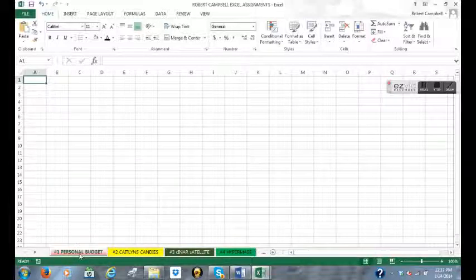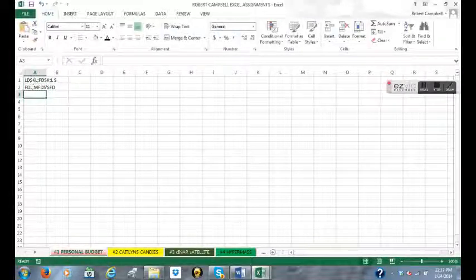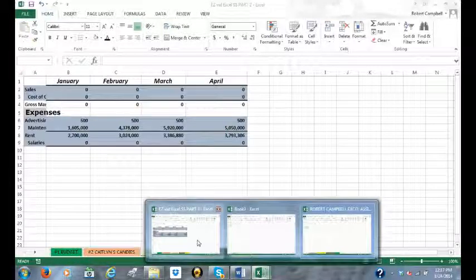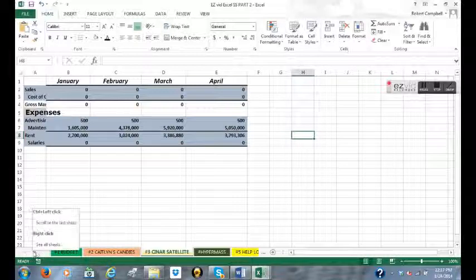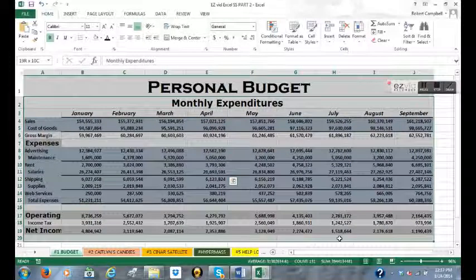On personal budget, right here, that's the one you're on, you'll click on cell A1, and you'll begin typing whatever they tell you to type in the cells and so forth, and it will look something like this. Okay, so the budget problem will look something like this. So it's on the budget tab. On the budget tab, you'll type in the problem the way it's supposed to be.